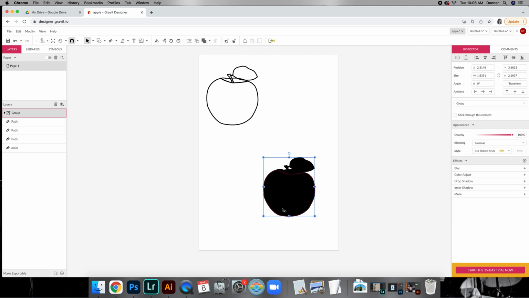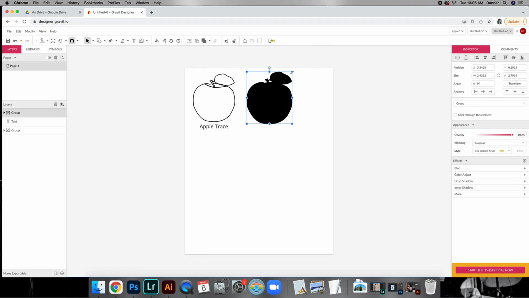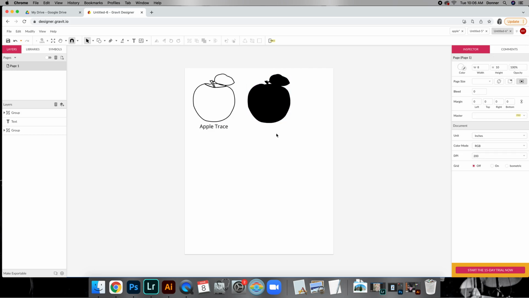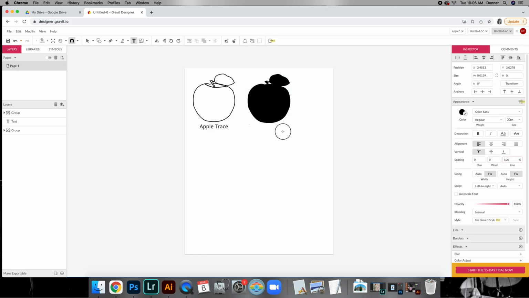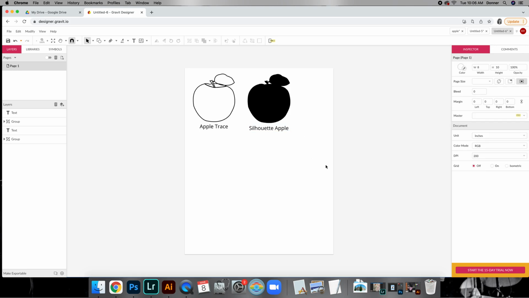So then we're going to copy and paste this over to the final, so Command C, then I'm going to go over to the final here, Command V, and line that up. I'm going to try to make it about the same size as that other apple. It's okay if it's not perfect. Might be a little bit bigger. Line that up. And then I am going to add, we're going to call this silhouette. You can call it silhouette apple. And that's it. So you're going to create those two.